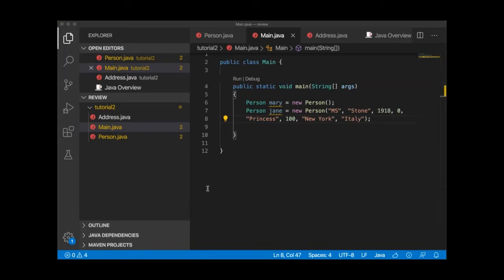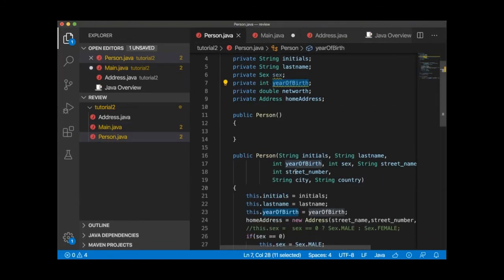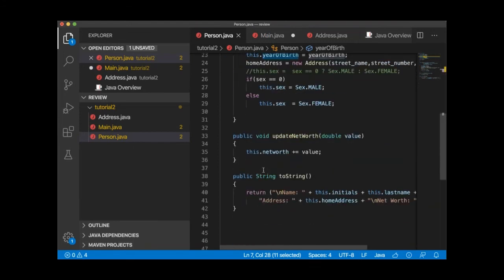So the last thing in the tutorial says, update Mary's net worth and print the values associated with both Mary and Jane. So updating Mary's net worth. Is it Mary? All right. Now Mary has a net worth because it's a person, and it has a public method called update net worth.